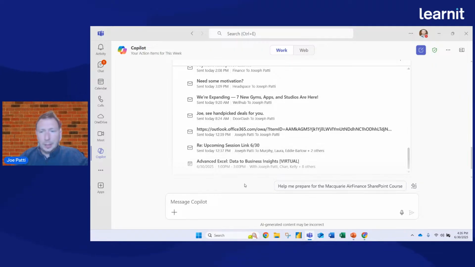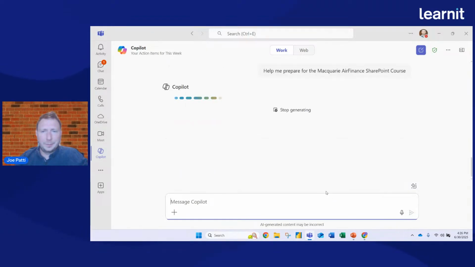All right. And then looking at this, I do have this SharePoint course coming up, and it's now giving me another prompt. It's always thinking of ways to help you. So right now it's like, do you want me to help prepare for your upcoming course? Let's see what it recommends. I'm going to give it a click. See what happens. It starts to generate.